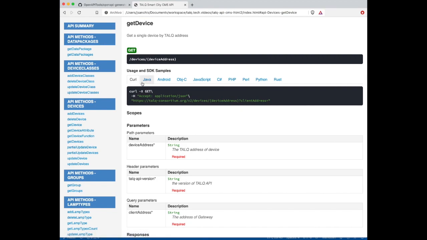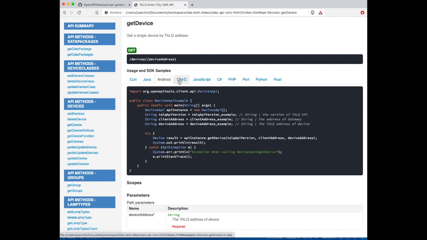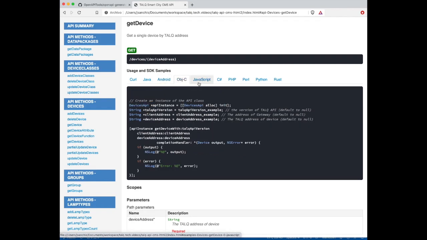Okay. As you can see, we can read the OpenAPI file in a friendly way. It shows also some SDK examples with different languages such as Java, Android, Objective-C, JavaScript, C#, PHP, Python. As you can imagine, the present examples are based on the code that can be generated also by the tool.